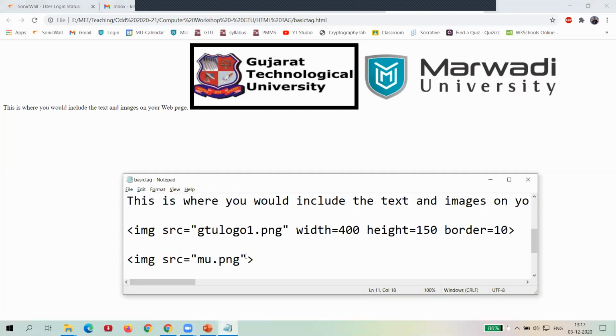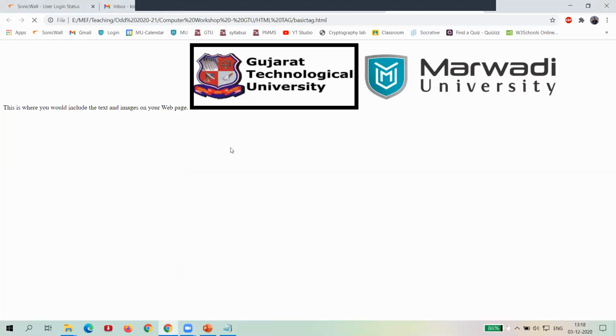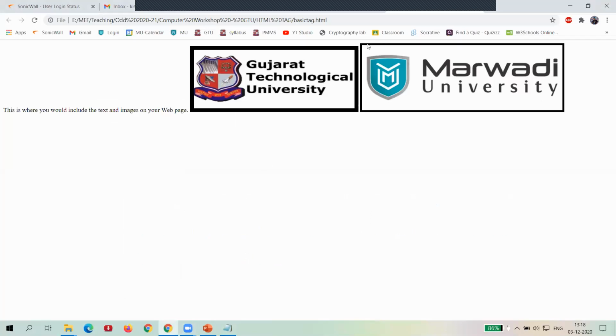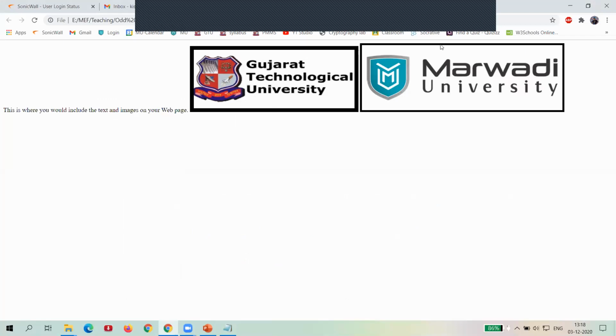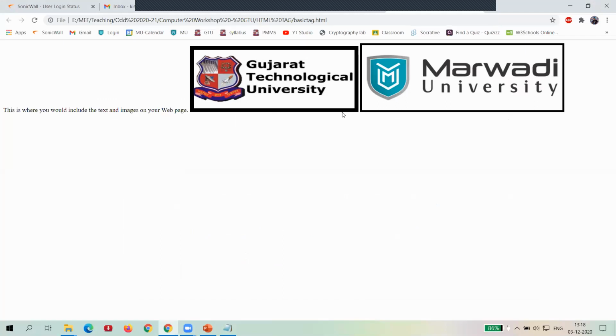For example, in the MU logo, I have set a border equal to 5 pixels for the comparison. Now you can see in the MU logo, it creates a thickness of 5 pixel border, while you can easily compare it with the GTU logo, which has a 10 pixel border and the default color, which is black.